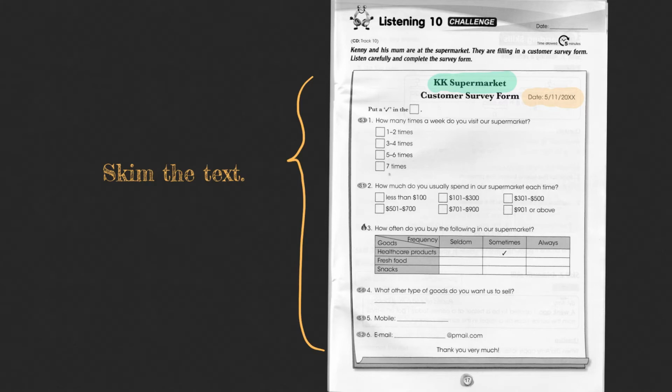After reading the instruction, you need to skim through the listening text. From the text, you know that the name of the supermarket is KK Supermarket, and the date of doing the survey is the 5th of November. Now, let's walk through all the questions in the form and make predictions together.